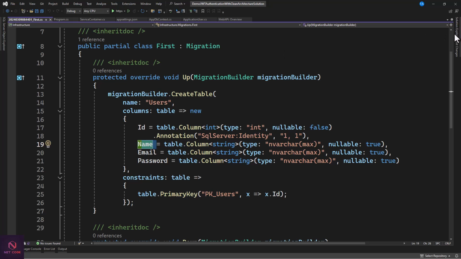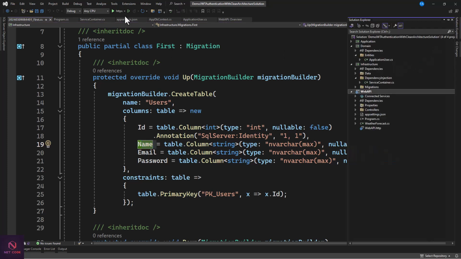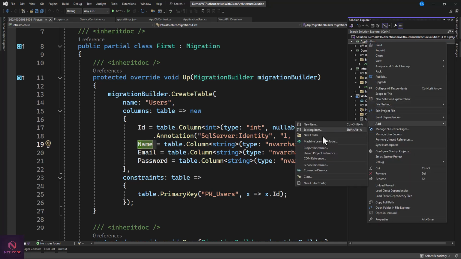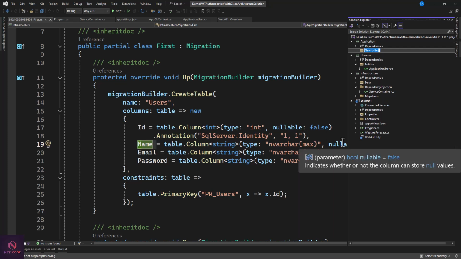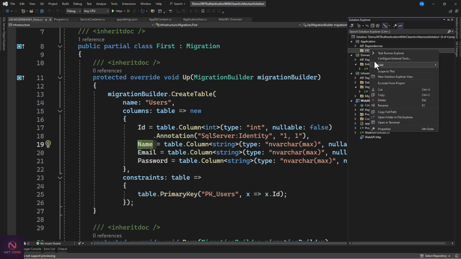Okay. Let's go to solution, and in that, we need to create a repo for this. But before we do that, we go to application. And then in here, we're going to create DTOs. So let's create a folder and name it DTOs. With this DTO, we're going to add a class.